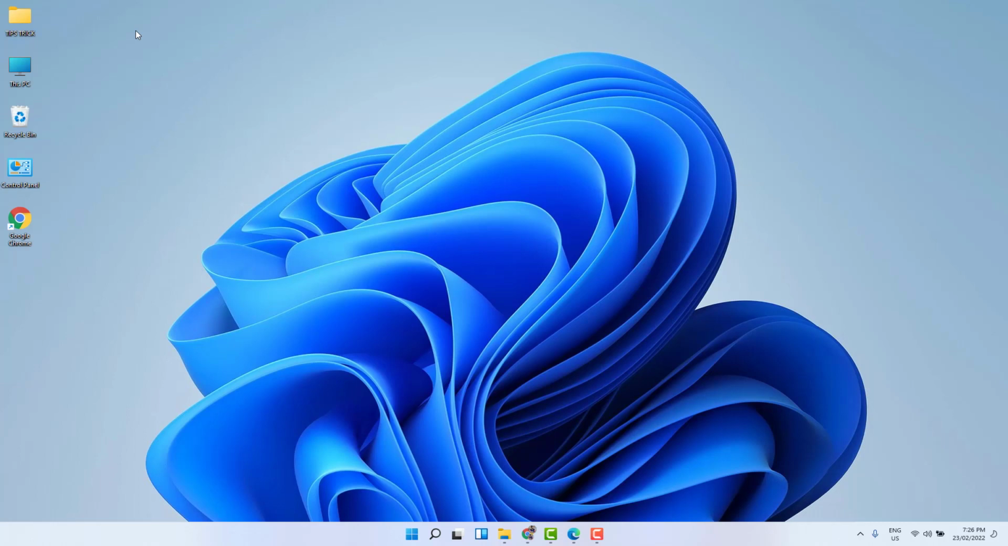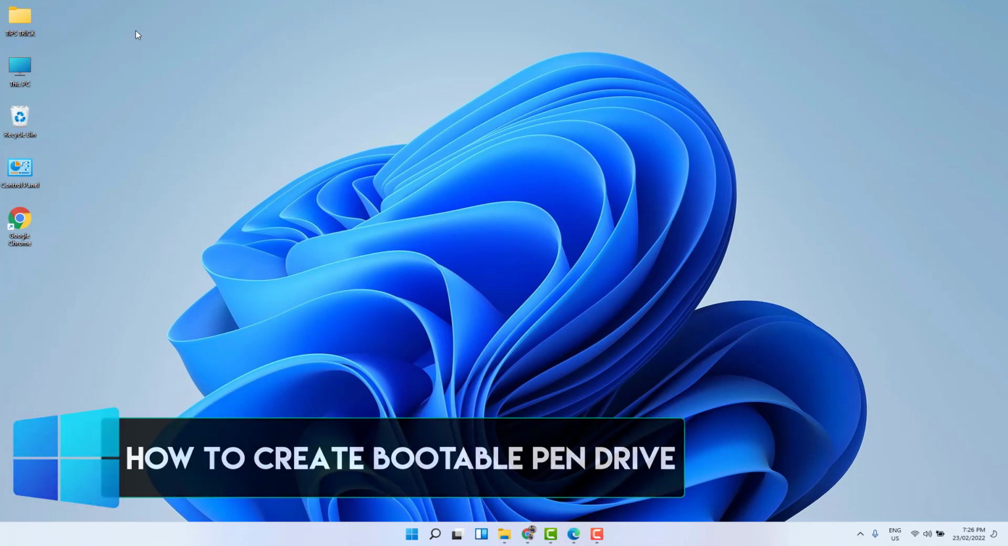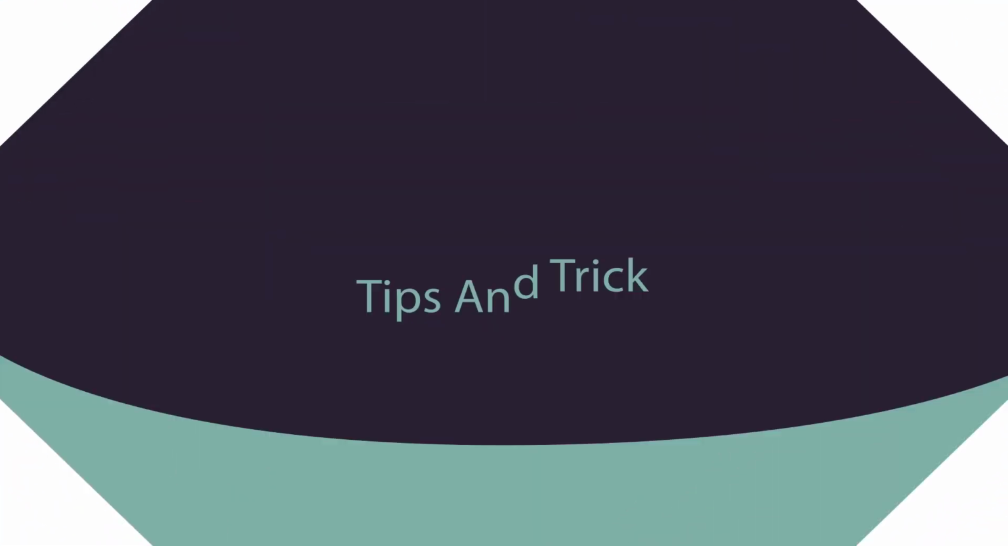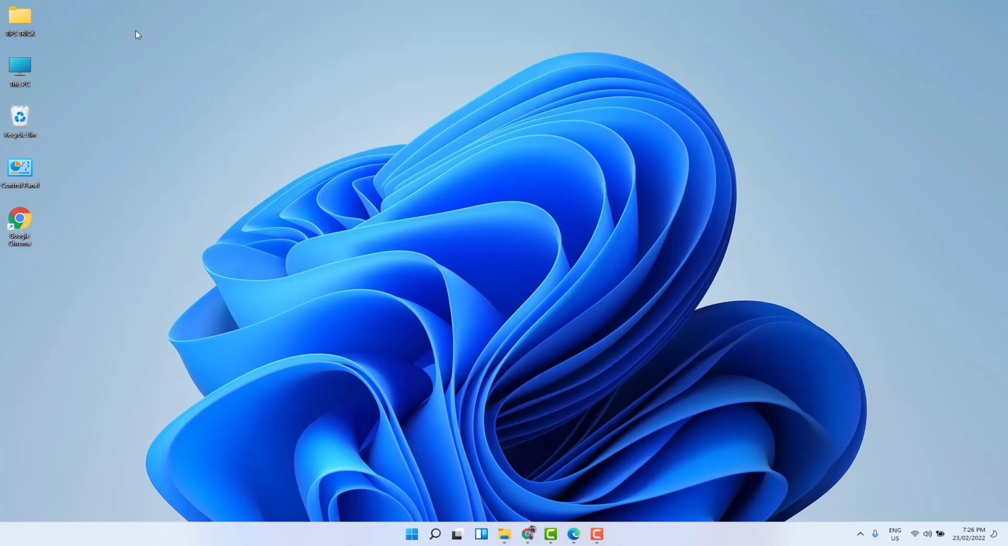In this tutorial, I'm going to share with you how to create a bootable flash drive in your Windows 11. So let's take a look at how to do that. In some cases, you may want to create a Windows 11 bootable flash drive. In order to do that, it's really very easy and simple.